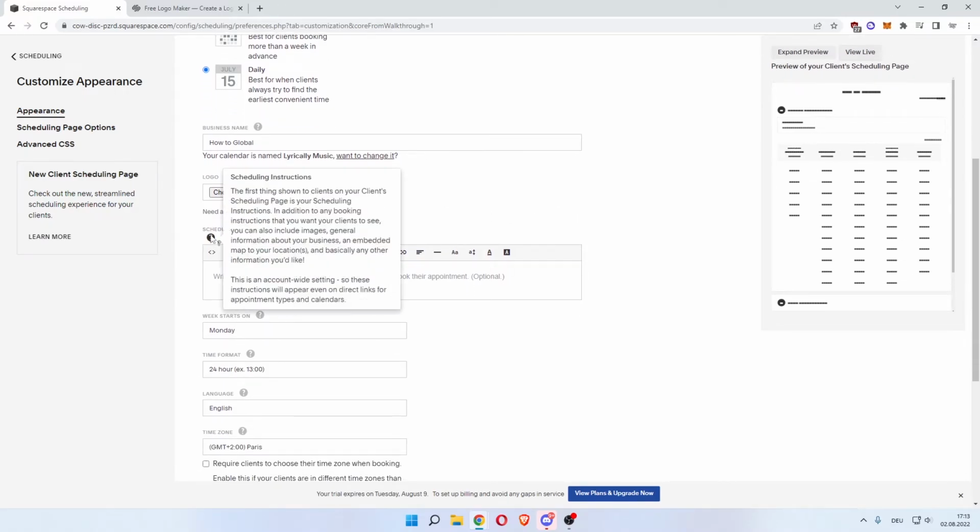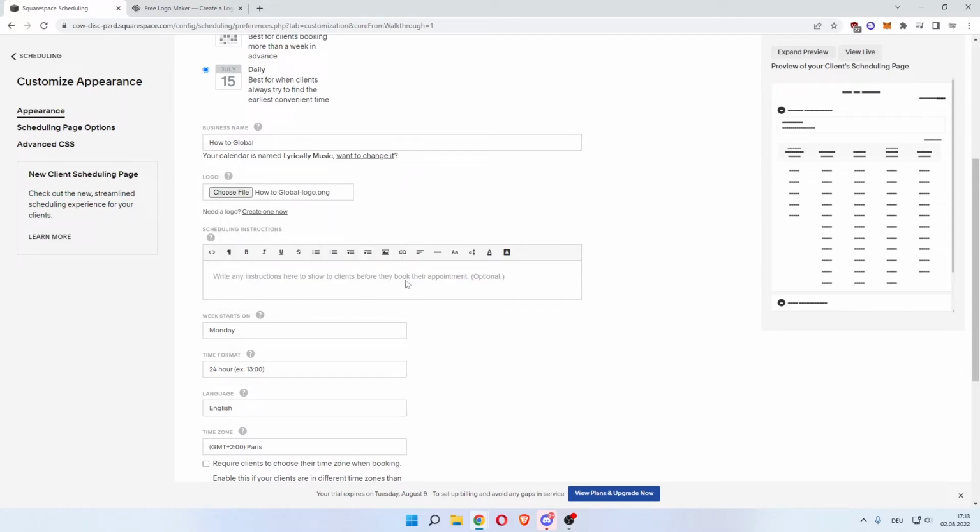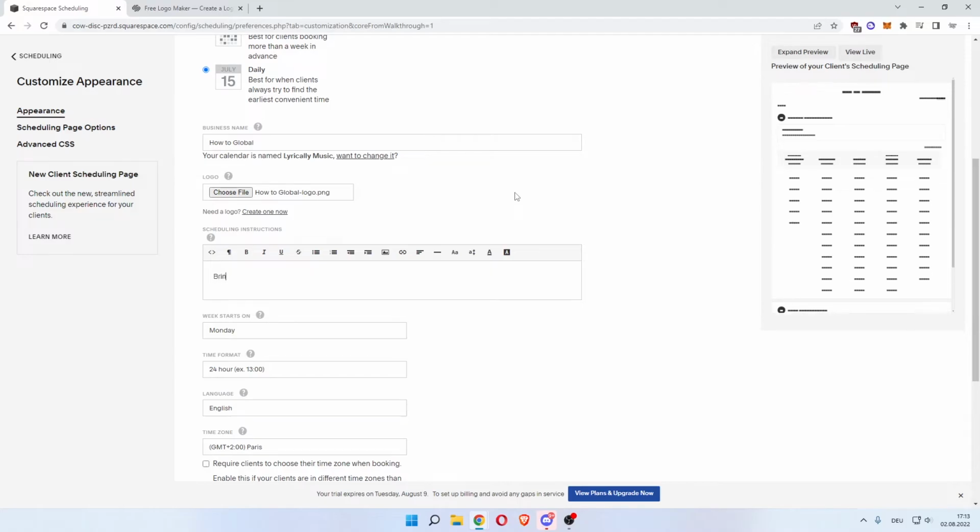Now there are scheduling instructions. As you can see, the first thing shown to clients on your client's scheduling page is your scheduling instructions. So you can then write any instructions here to show your clients before they book an appointment. So let's say bring your own makeup for a $10, to save $10. Now that when they book, they can bring their own makeup. And that would then only cost them 40 euros, or dollars in this case.